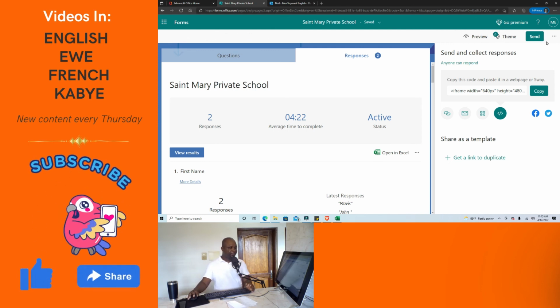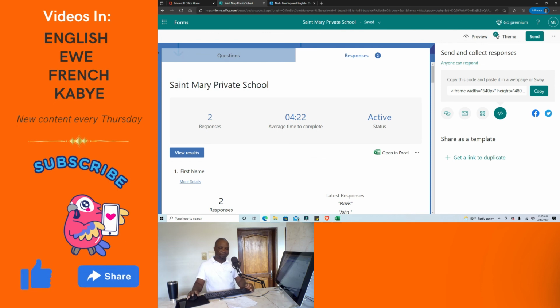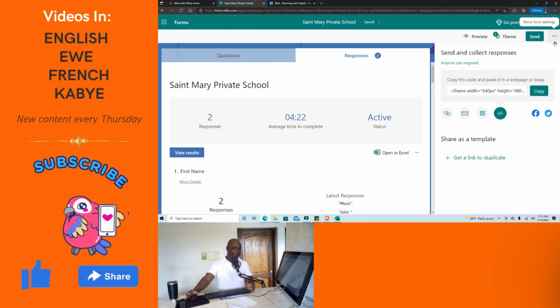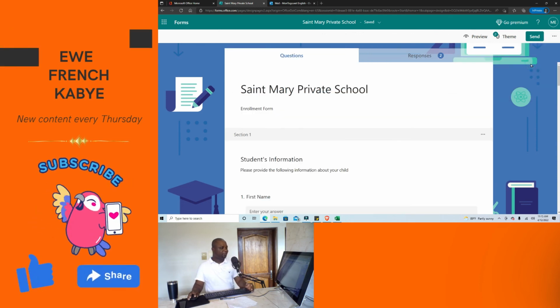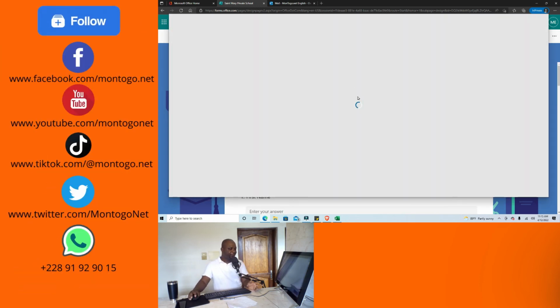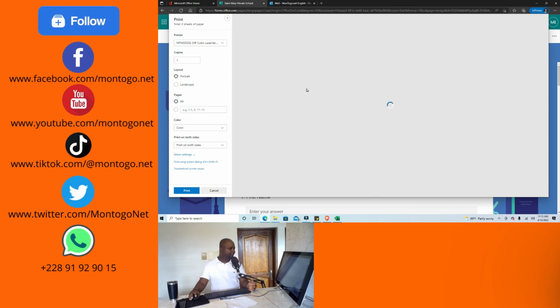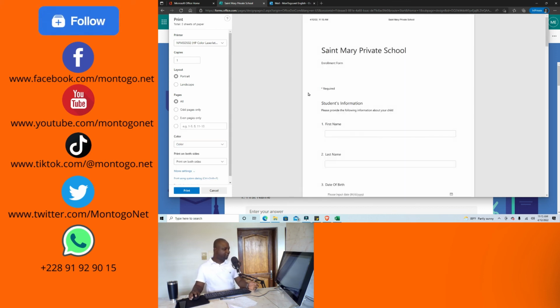Okay, all right. So, if you are an old school person and you want to have it on paper, no problem. You can also print this form. Just because it's online doesn't mean you can't print it. To print this is simple. You just go to those 3 dots here, and then you go to print form. By clicking here, you're going to call in the print dialog box, and then you can choose how you want to print it. So you see that's it here.